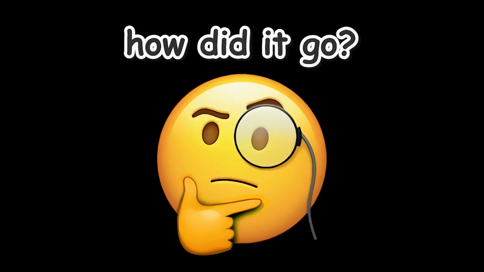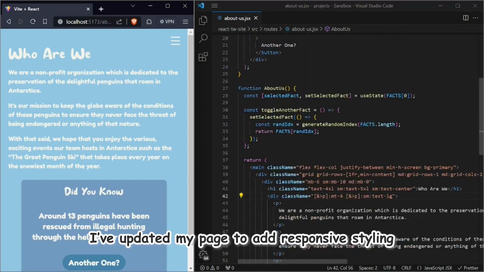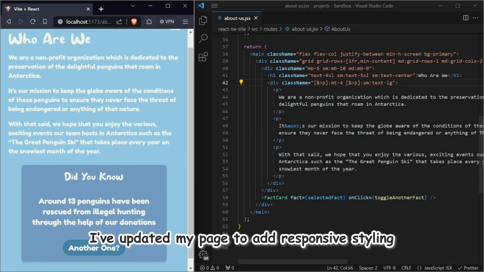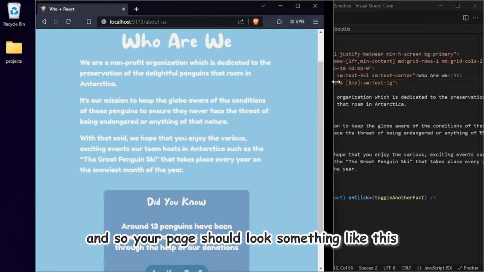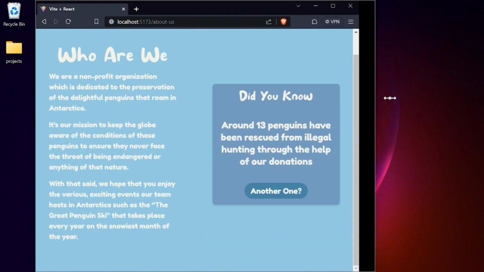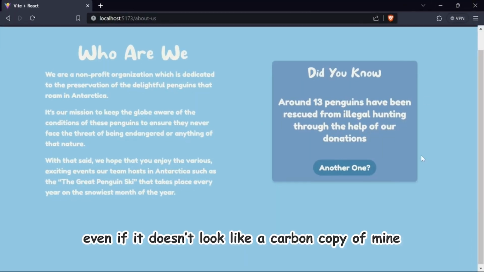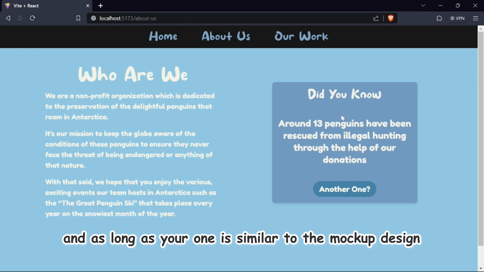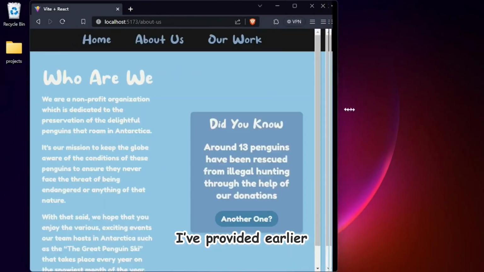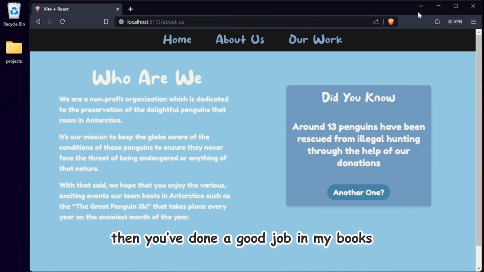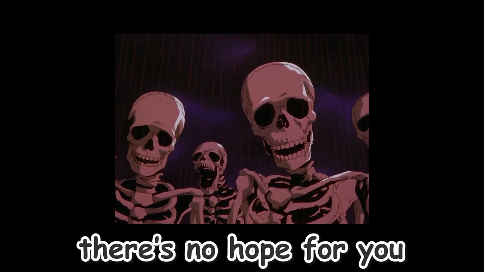Well, how did it go? I've updated my page to add responsive styling just like you did whilst you were gone, and so your page should look something like this. Even if it doesn't look like a carbon copy of mine, as long as yours is similar to the mockup design I've provided earlier, then you've done a good job in my books. If however you struggled, then I'm afraid there's no hope for you.